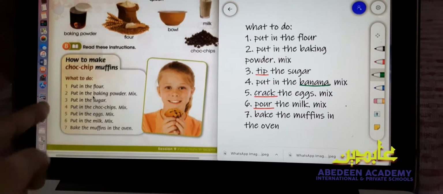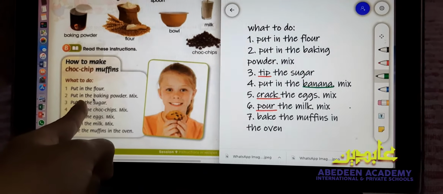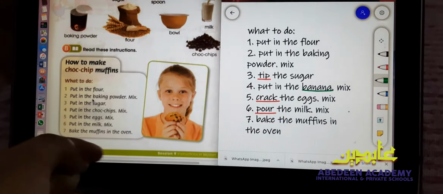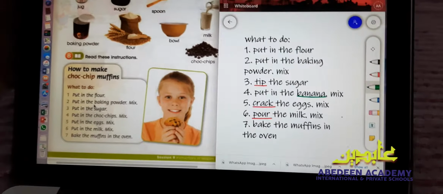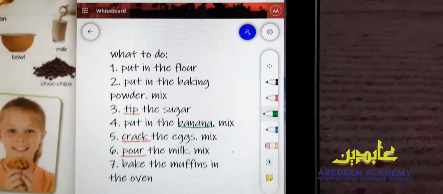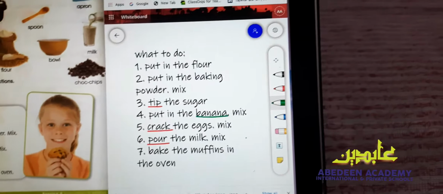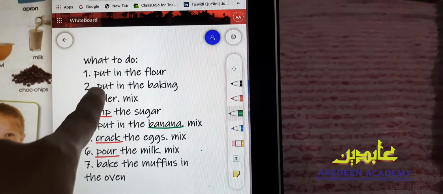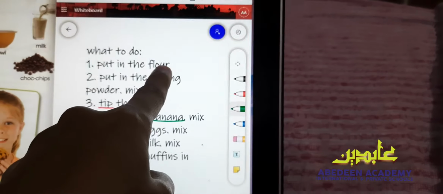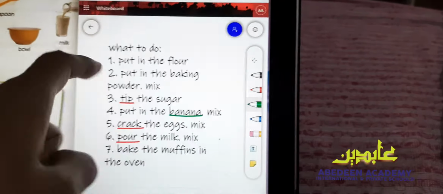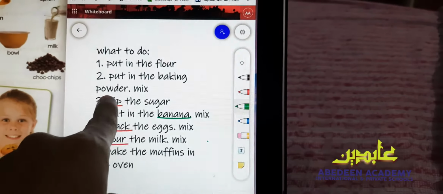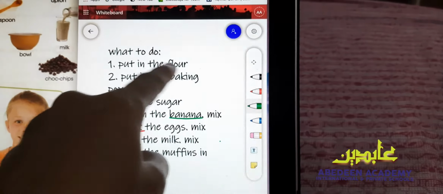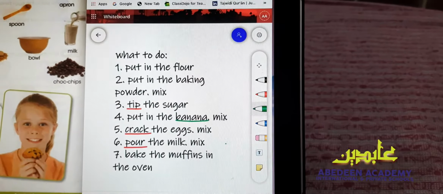Okay, so I want to make some changes with the word put, because there are some other words we can use instead of using put. So let's learn new words today. I'm still following the same instructions. I start with the same one: put in the flour. Second one, put in the baking powder, mix. The same one, right?